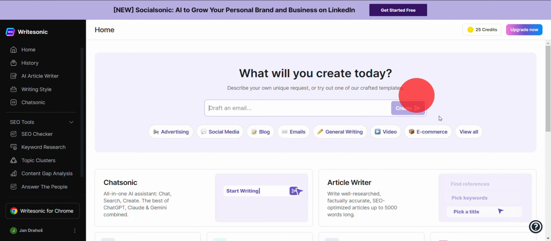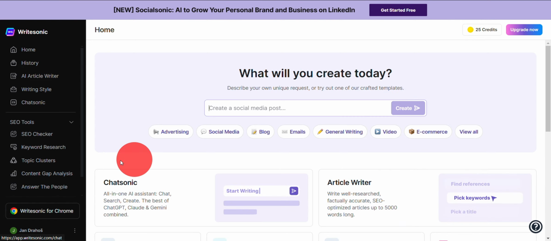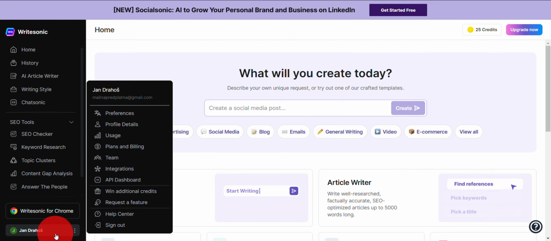Right now I have created my account and I can go to the menu, to the options. I can look at my preferences, languages, profile details, the usage, plans, everything, the options here. I can also request a feature or go to the app dashboard.